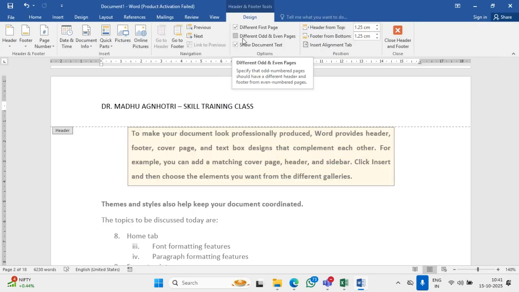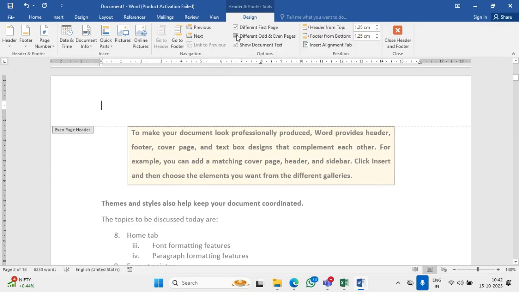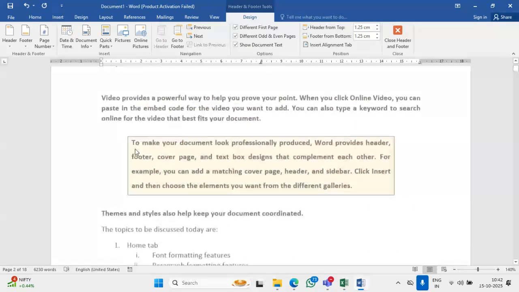Once again, I click on this. Now we have one more option, that is different odd and even pages. In books, you may see that on the left hand side you are getting the book name in the header, and on the right hand side you are getting maybe the author name in the header. So if you want different headers or footers on odd pages and even pages, that is also possible using this. If you click on this, just see how it appears. Even page header. You can see this even page header comes differently.